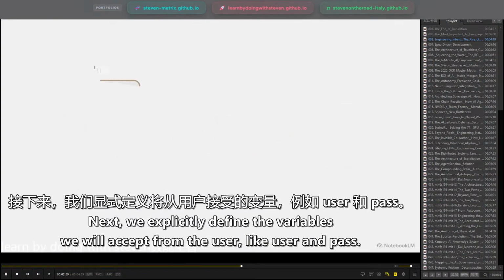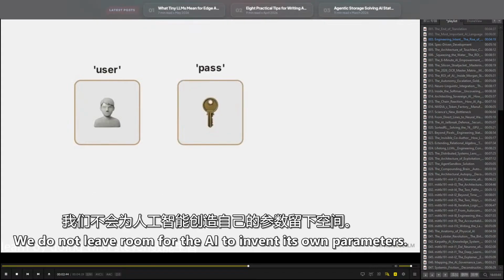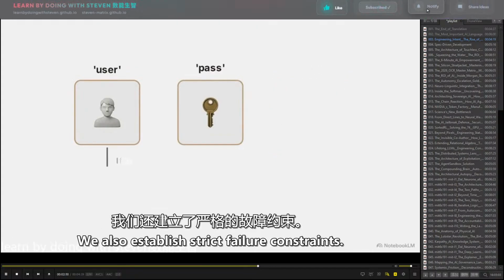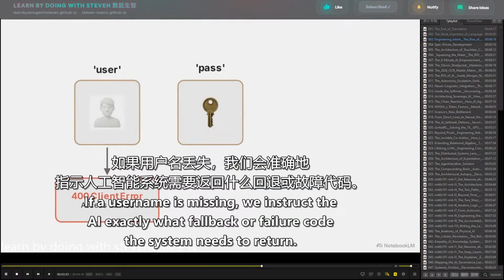Next, we explicitly define the variables we will accept from the user, like user and pass. We do not leave room for the AI to invent its own parameters. We also establish strict failure constraints. If a username is missing, we instruct the AI exactly what fallback or failure code the system needs to return.